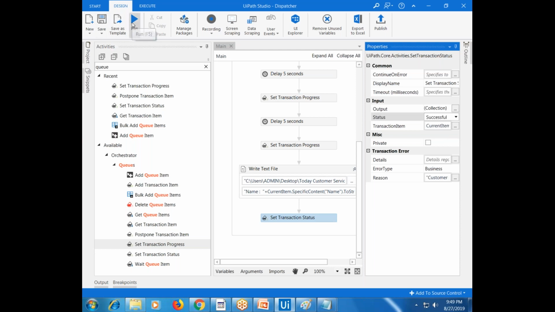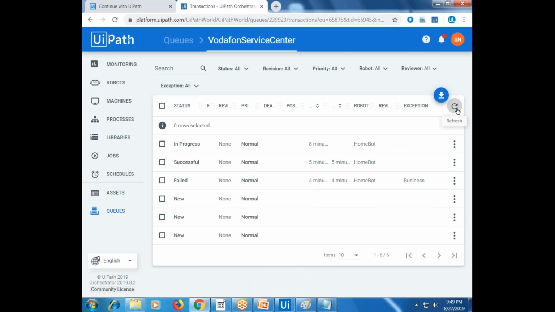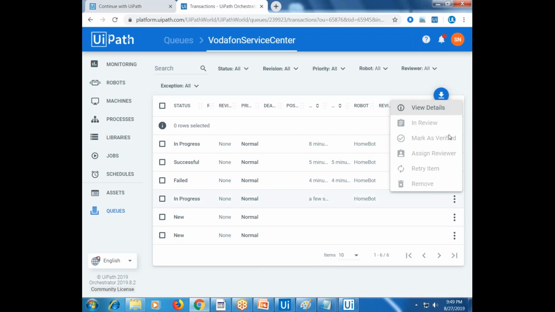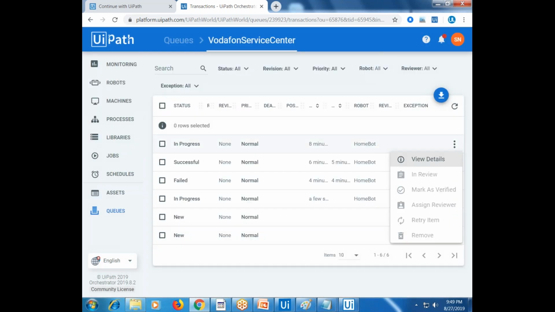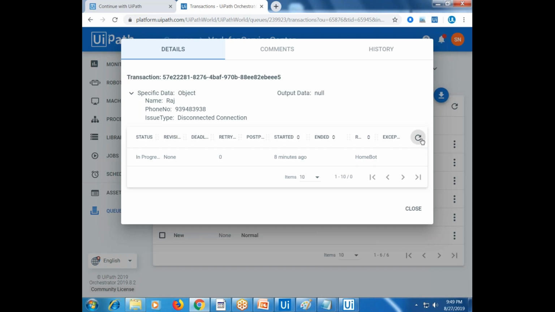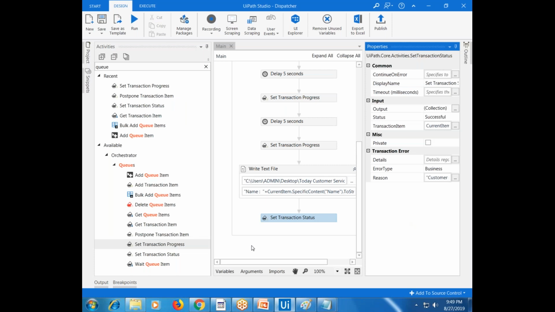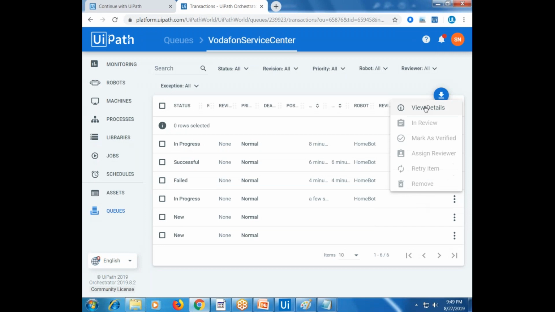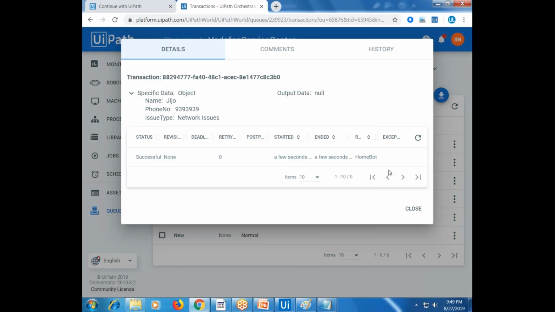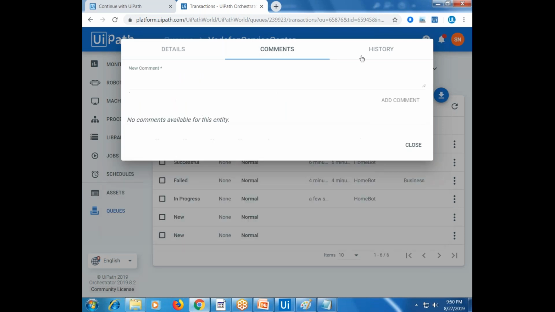Okay, just running. While we are running, we'll see what is in progress. So this is in progress, right? Just see view transactions. Okay, this one, see here. Okay, this has happened very quickly. That's right. Comments history.